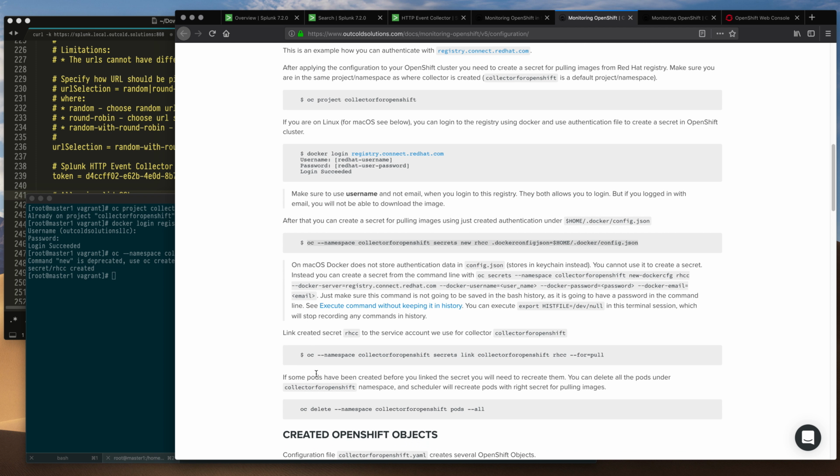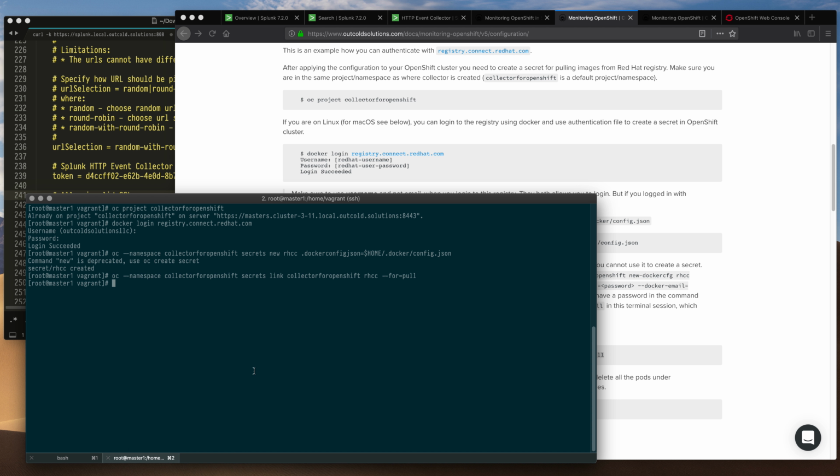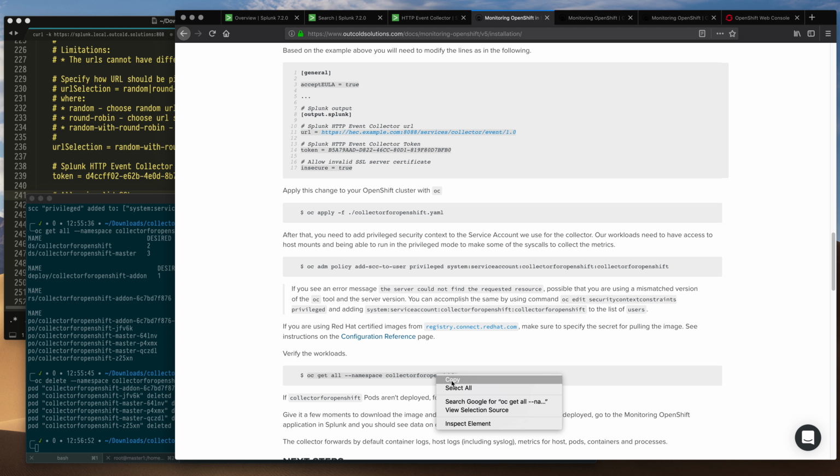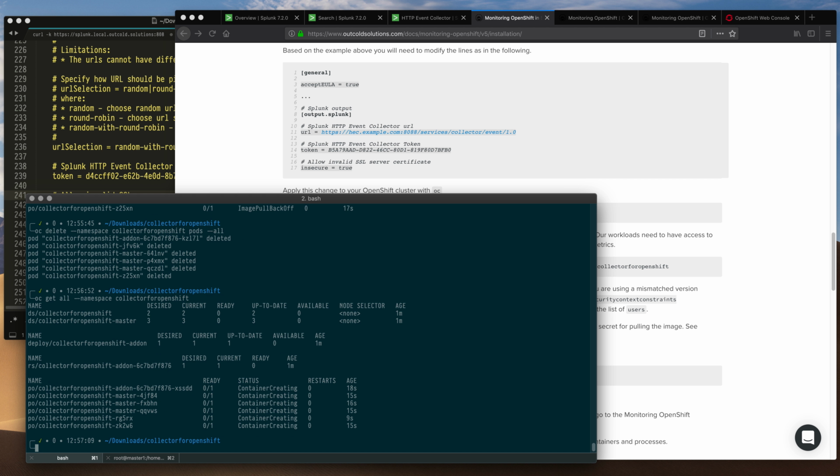After creating this secret, you need to link it to the collector-for-openshift service account. After that, you can delete all the pods in the collector-for-openshift namespace, so OpenShift will recreate these pods with the just-created pull secret. It can take a few moments before the new pods are scheduled, and you can run the oc get all command with the collector-for-openshift namespace to see the current status of pods, daemon sets, and deployment.